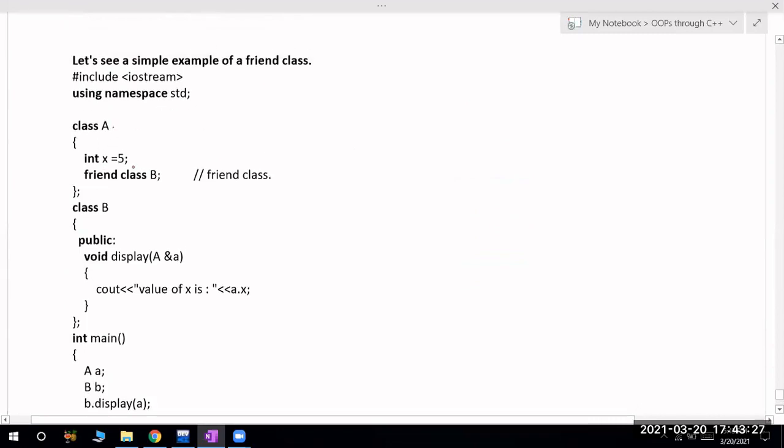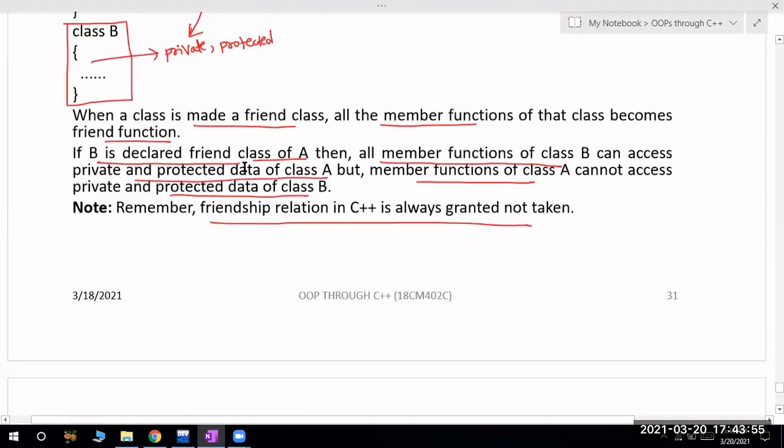So here we have this class A. Inside this class A we have the private data, int x equal to 5. This is the private data, and I'm making class B a friend class, so that this class B can access the private data. I think this is correct.